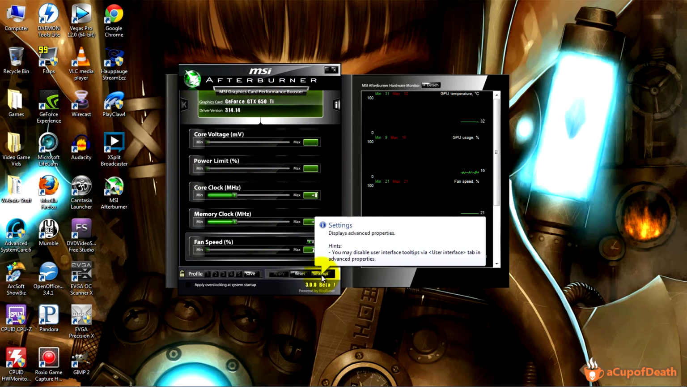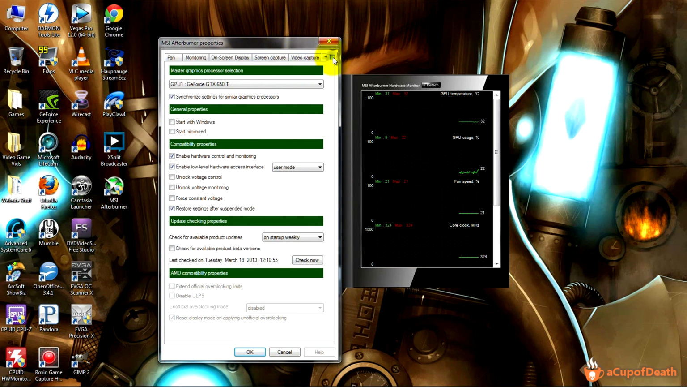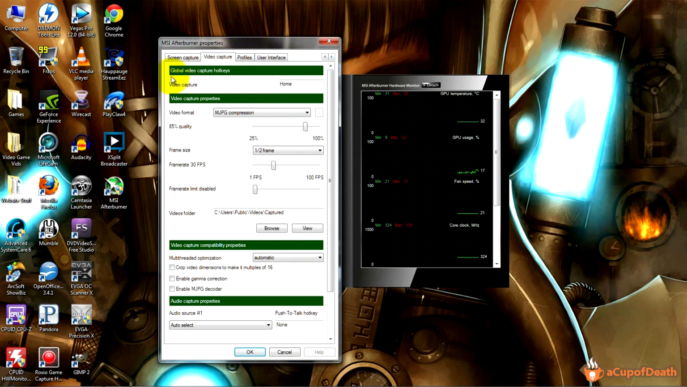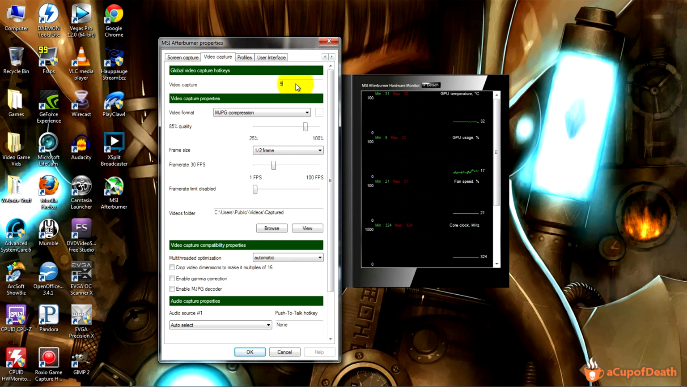The first thing you want to do is open up the program after you've downloaded it and click on Settings. At the top here, you'll see a tab that says Video Capture. We're going to click on that. And you have your global video capture hotkeys. This is what key you want to hit in order to start and stop your recordings. I always use the Home button, however, you can set this to whatever button you want. I use the Home button on all my different things just because it seems to be a key that's not normally used in a lot of video games.